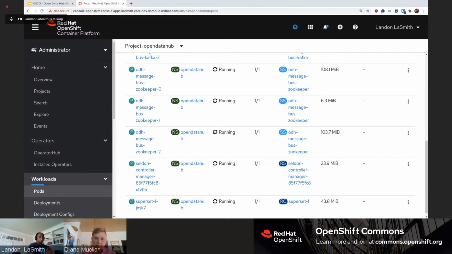So any OpenShift deployment, whether it's OKD, CodeReady Containers, OpenShift on AWS, or OpenStack, if OpenShift is supported on any type of infrastructure, then you have access to OpenDataHub.